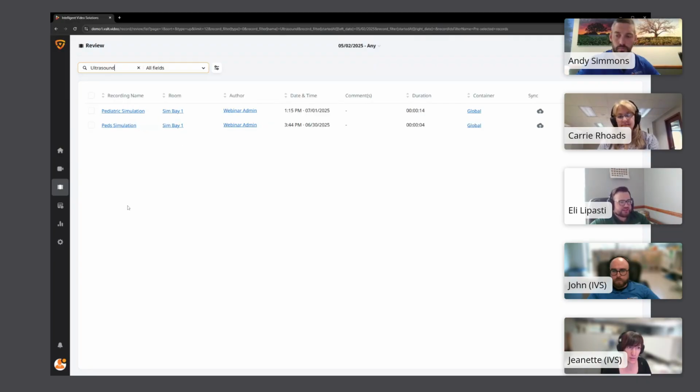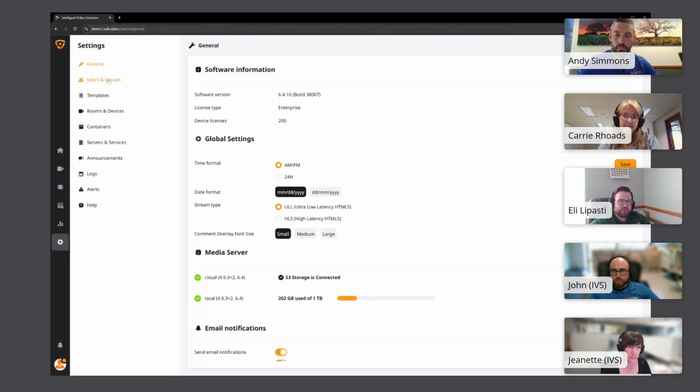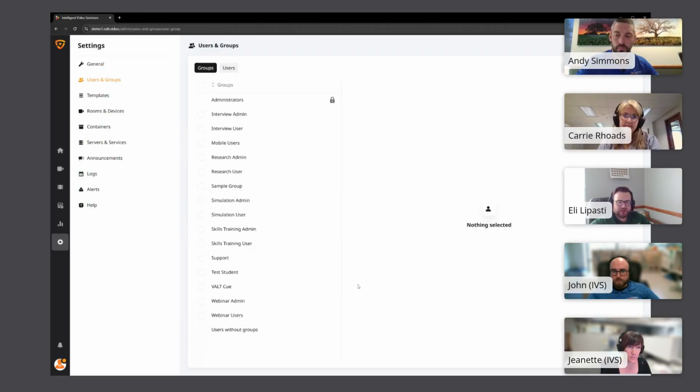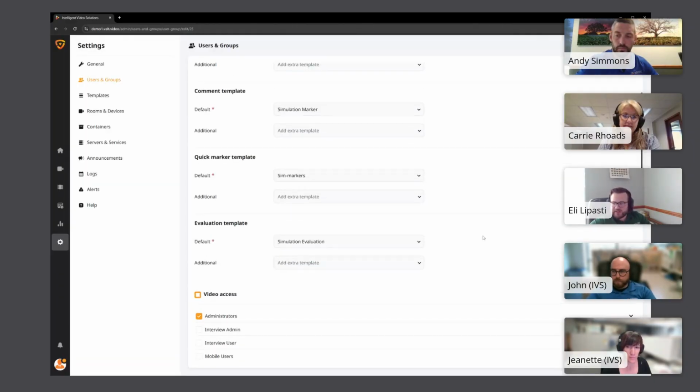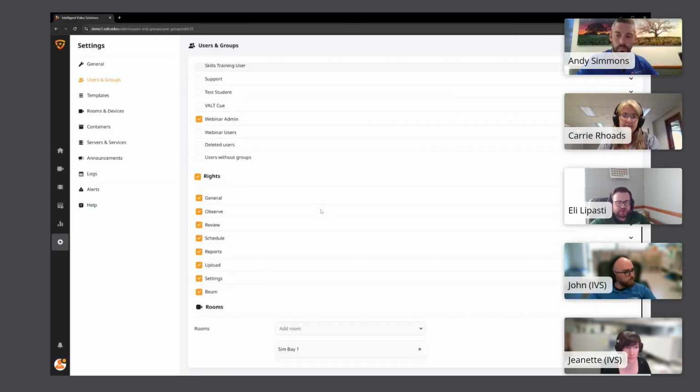So one of those really little missing pieces is how do we actually change what's visible up here? A lot of people don't know it's even possible. So I'm going to head over to our admin section here, over to our users and groups. I'm going to find the user group that I want to make this adjustment for, which in this case is our webinar admin. And I'm going to roll on down all the way to the bottom.